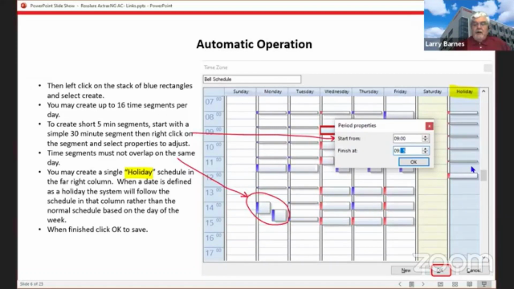If you have a fixed holiday schedule, or let's say, again, going back to my school, you have days where you're going to have a modified schedule that is the same every time you use it. You can put that in on this 8th column out here, and then if you define a date as a holiday, it'll follow that alternate schedule. So if you have assembly days or something like that, where this whole schedule gets shifted, you can build that out here and just put those dates in and have it follow it.